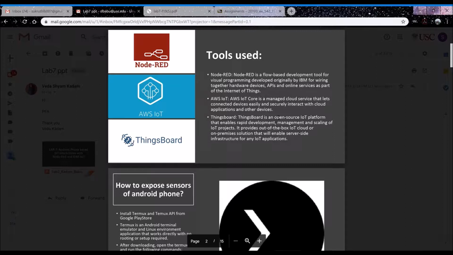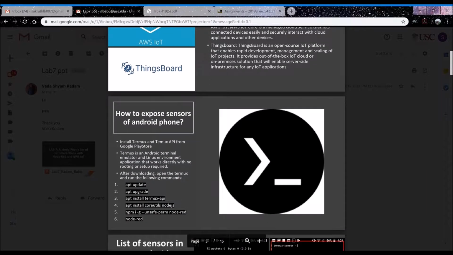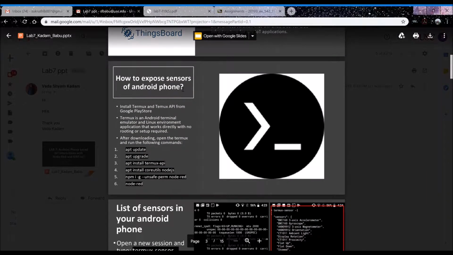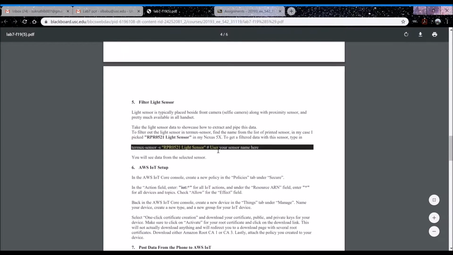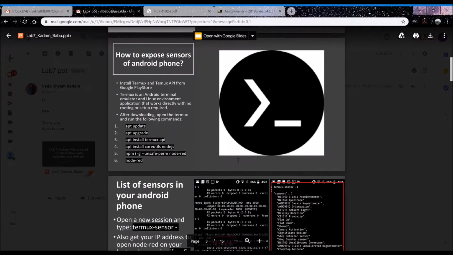And after that, we have used AWS IoT, which is a cloud service offered by AWS, as we can see right here. And we have used Springboard as well, which is an open source IoT platform that enables us scaling and development purposes. So the steps we go through for this lab are given right here. We have followed all of the steps, and so let us begin.